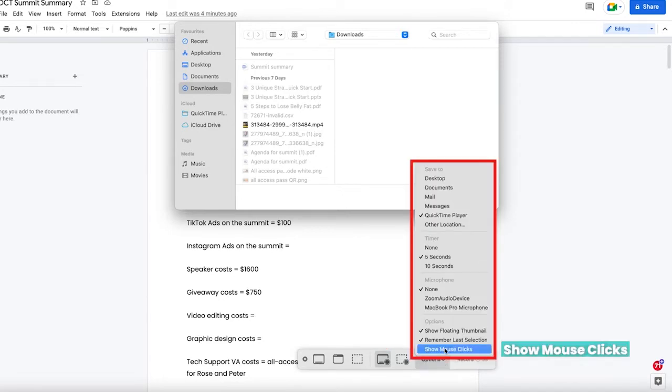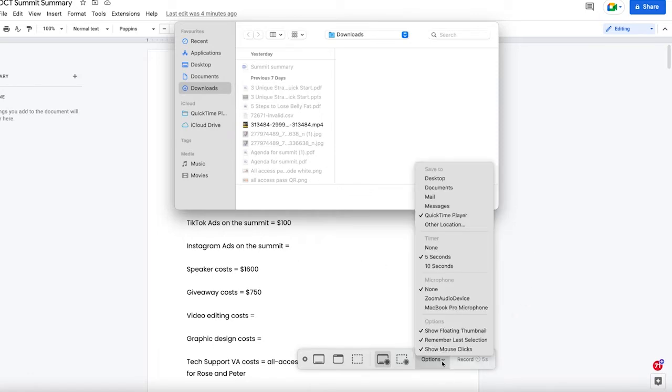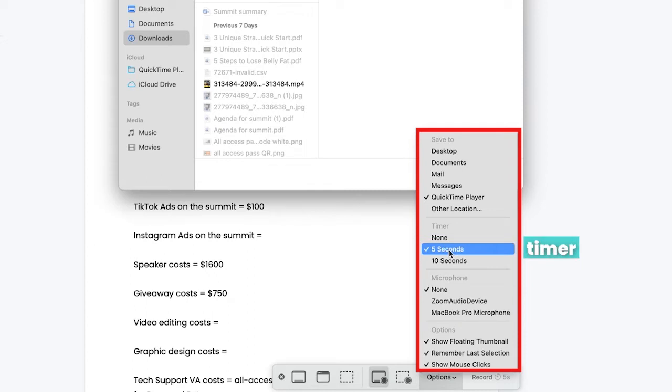First of all, show mouse clicks simply means that people actually see as you're moving your mouse around and when you're clicking things. You can also change the microphone. You can do a timer, so it goes 5, 4, 3, 2, 1, or 10, 9, 8, and so on if you do this, or none of that. And this is just where you save it to. And this, usually I just do it here.